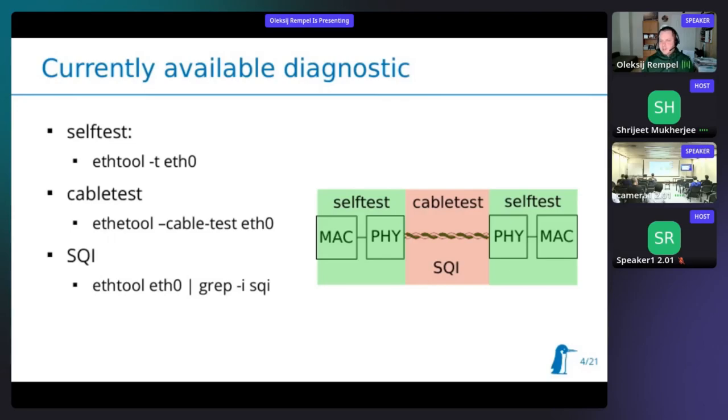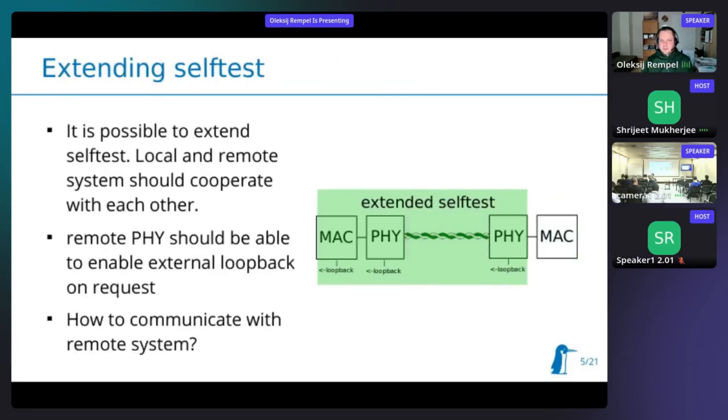These existing ways of diagnostic can potentially be extended. For example, potentially we can extend the self-test to run not just between the local MAC and PHY, but also include the remote PHY in this test, which would make things even simpler and better to test and reduce the testing and diagnosing time.